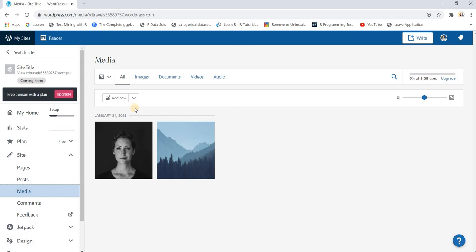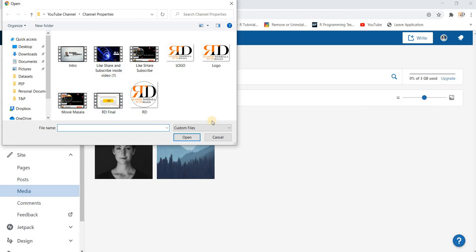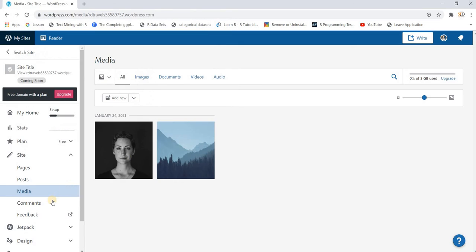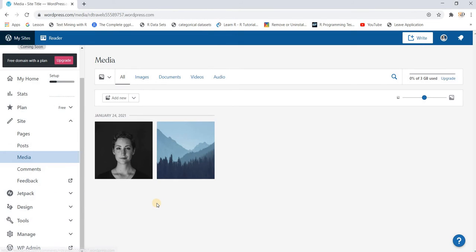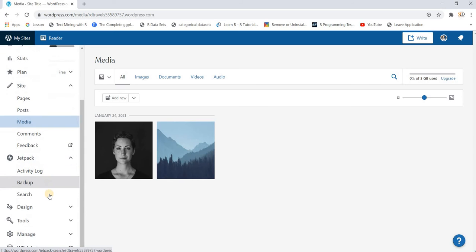Here you can insert, add new, and bring down any media of your choice that can be imported over here. You can use those media when you are writing or modifying any content on your page. And coming to this Jetpack, this is used for hosting, backup and all. For a free site, not required.